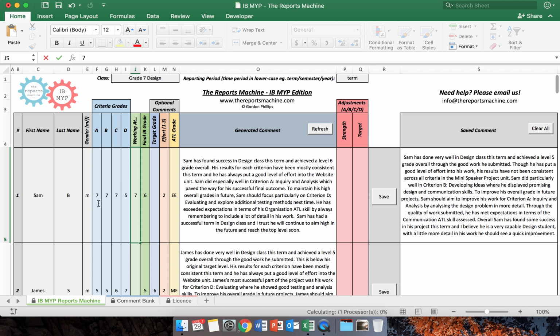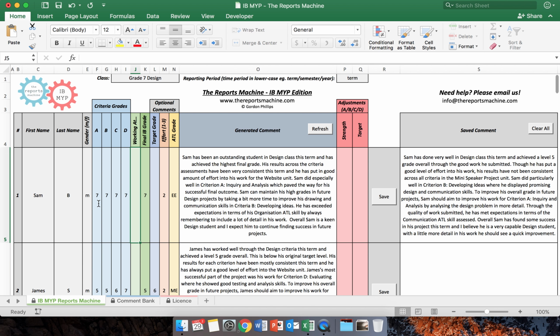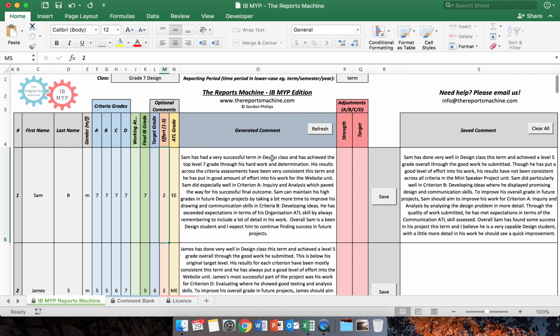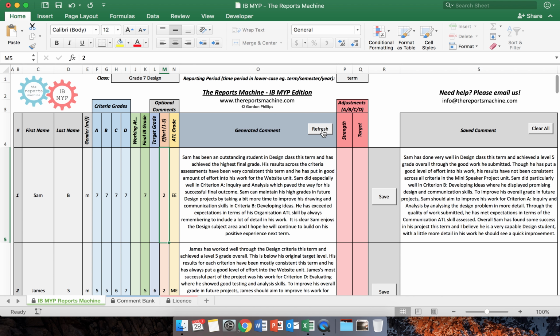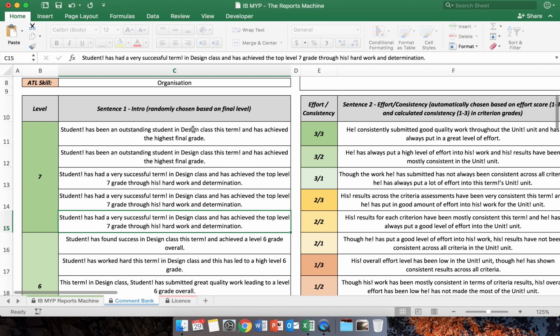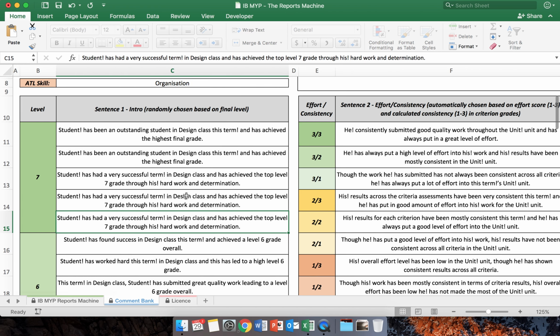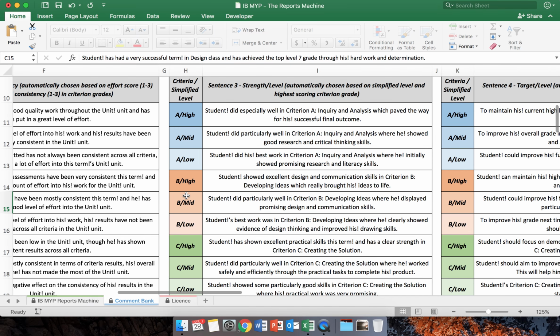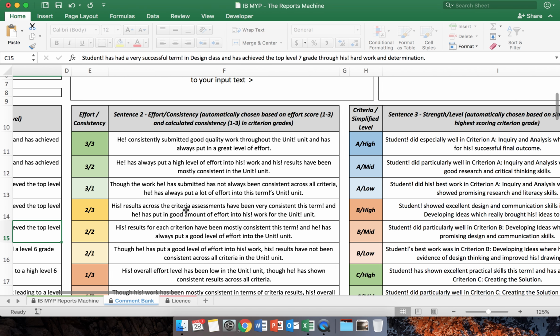I'm just going to give them all straight 7s. So now we've got this: Sam has been an outstanding student. Sam has had a very successful term. So outstanding student, successful term. There are only 2 options. If we kept that with the original 5, we get a lot more variance in the reports, and that looks a bit better when you've got a full class, and especially if you've got a lot of students getting the same kind of level. So you've got some customization in here as well.